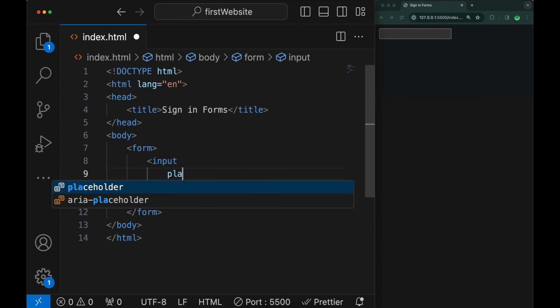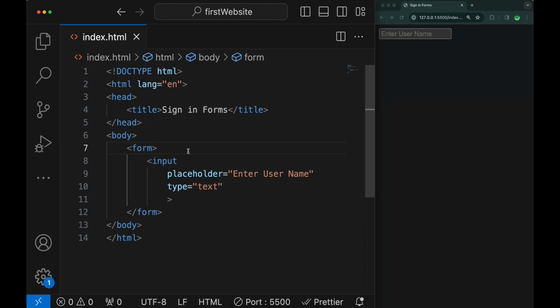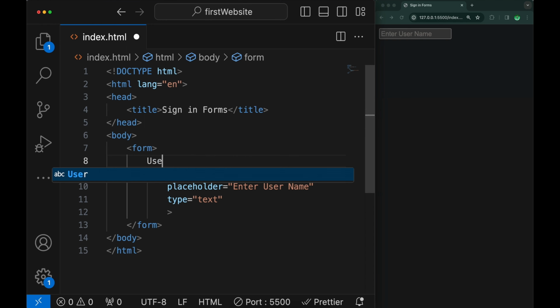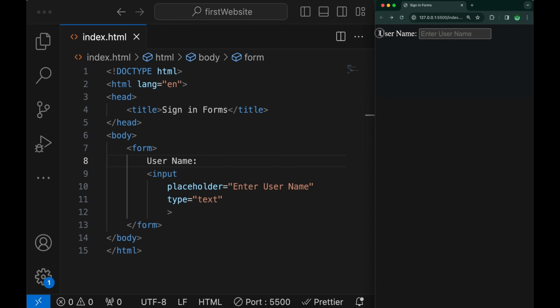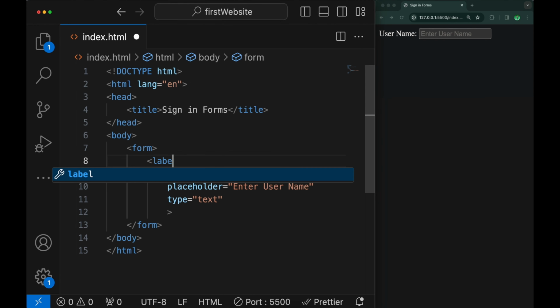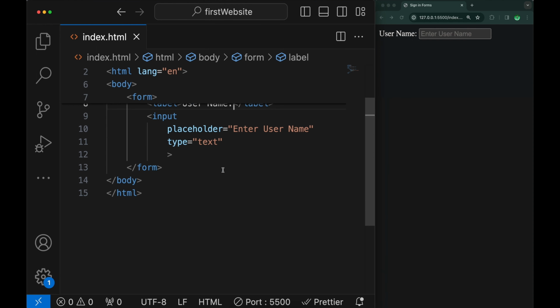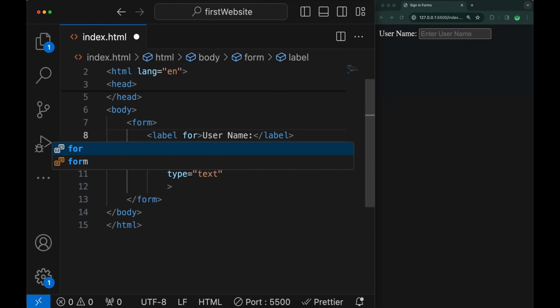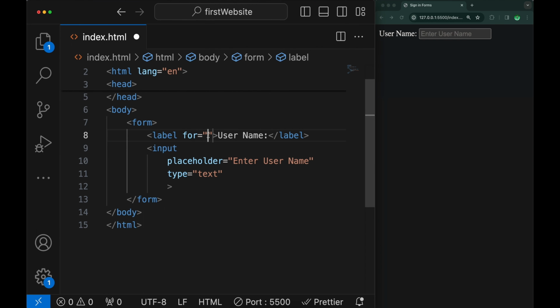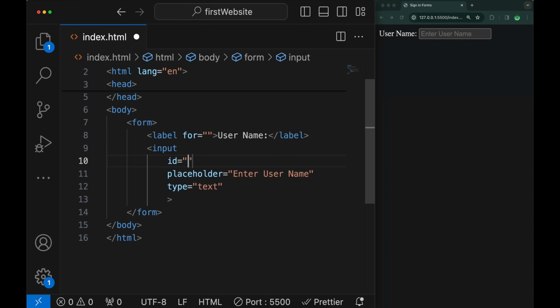You can use the placeholder property to specify what information the text box requires from the user. Add enter username. Next, include a text label called username before the input tag. Save it, and notice that when I click the text, nothing happens. Instead of just text, use a label tag and add the text within the label tag. This tag requires a for attribute, whose value should match the input tag's ID value.